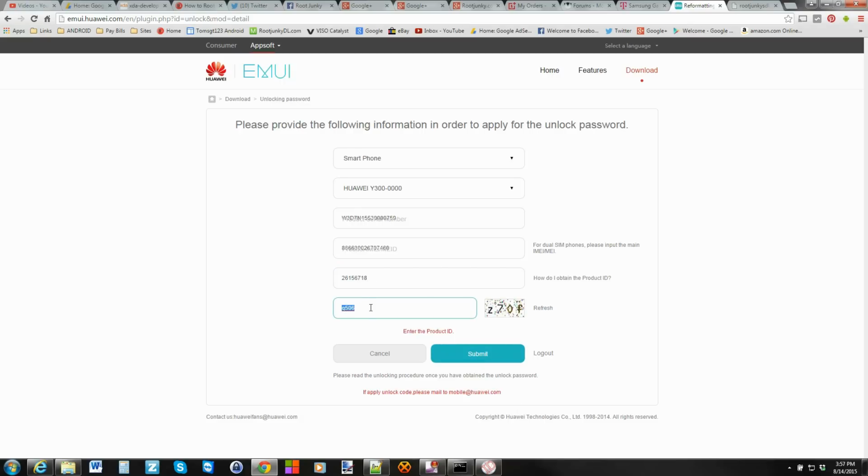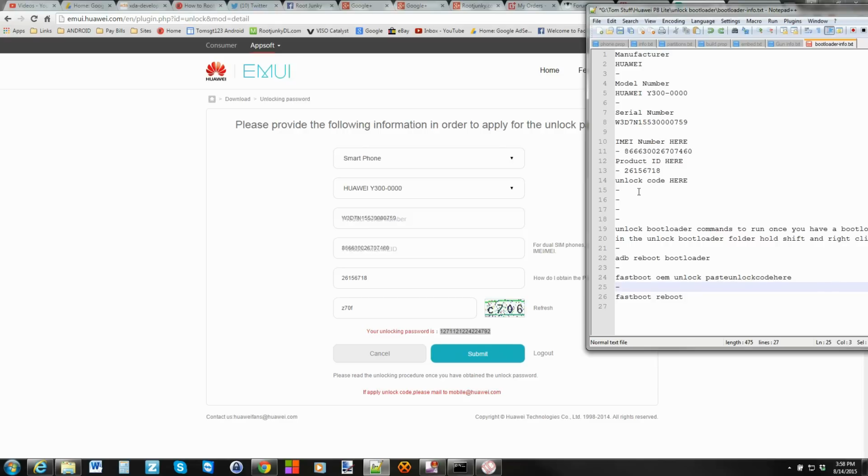Let's try this one more time. Submit, and it says your password unlock code is this. So we'll copy that back into our Word document and hit paste, and there we go. All right, we've got our Unlock Bootloader code. That's the genius of it.